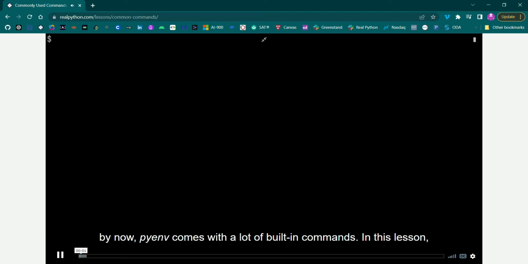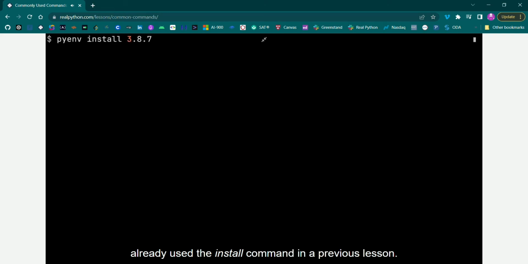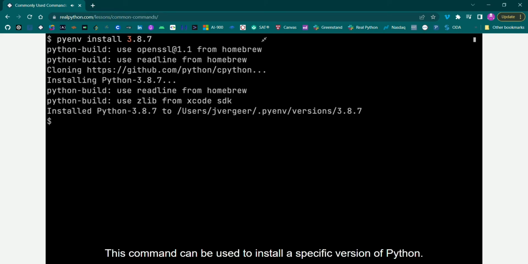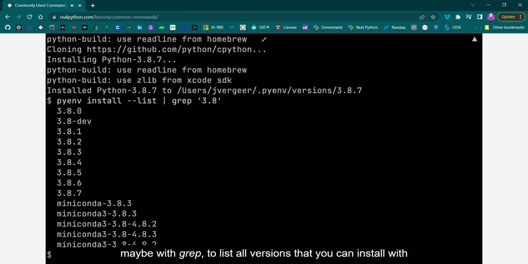As you know by now, pyenv comes with a lot of built-in commands. In this lesson, we'll go over the most important ones, starting with the pyenv install command. You've already used the install command in a previous lesson. This command can be used to install a specific version of Python. As you have seen before, you can use pyenv install --list, maybe with grep, to list all versions that you can install with pyenv. If you want to see all compilation output while installing, you can run pyenv install with the --verbose flag.